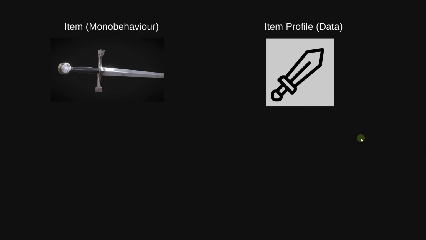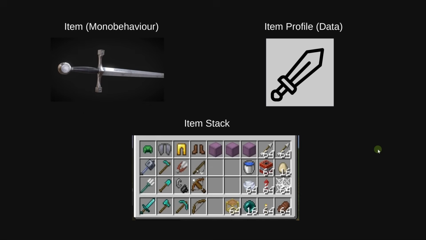Then this item can exist as an item in an inventory. In this case, you can call it item stack or inventory item. So these are the three main states that our items will exist in.